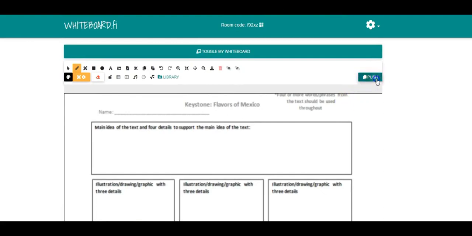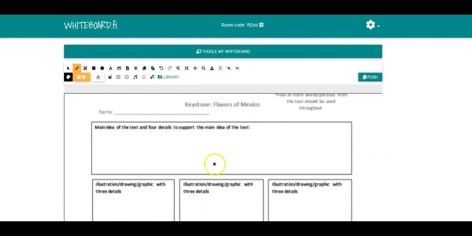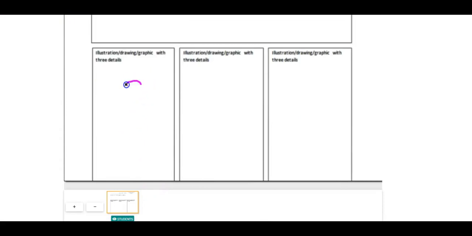And then I can send this out to the students. The students can see my copy, but I can also push this out to all of my students as a background page. What that means is they won't be able to move it. They can't change it. They can't erase what I wrote, but they can draw. So I'm going to choose a color and I'm going to draw my picture. And I'm an excellent artist, just like all of our third graders are.